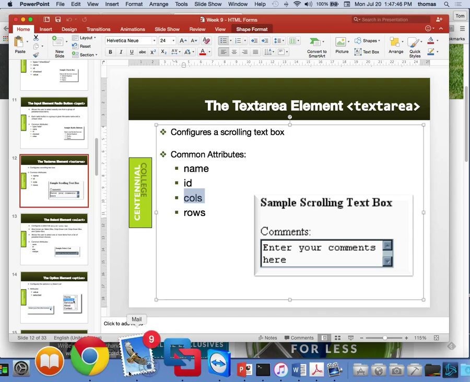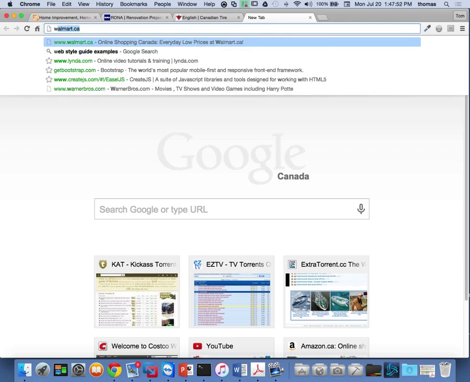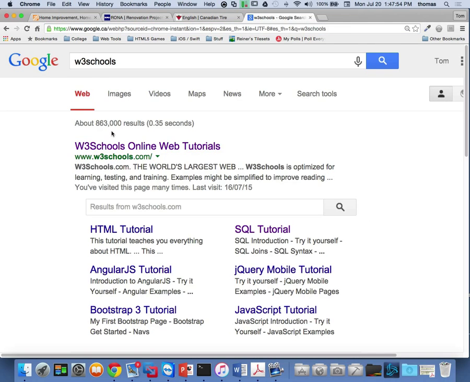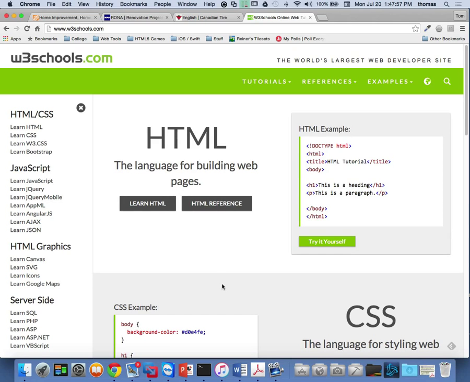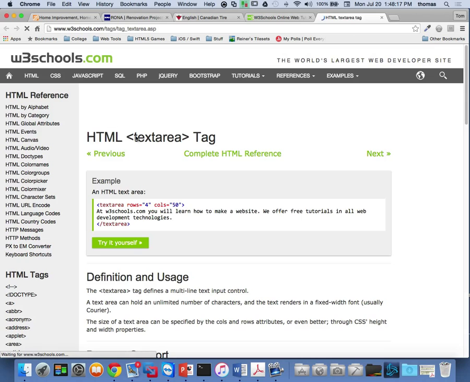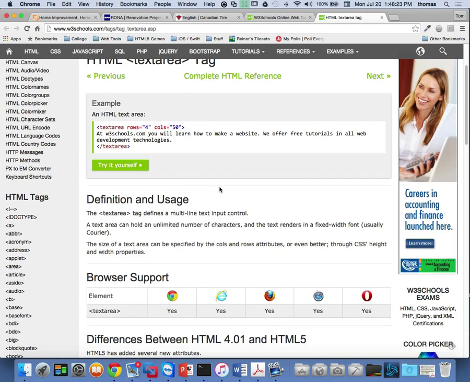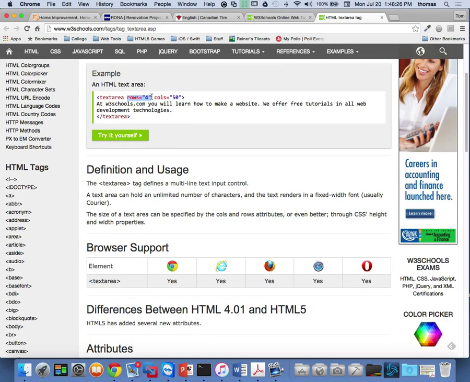Let's take a look at the W3Schools. If I go to W3Schools, there it is. There are also specifications for all this stuff. If you ever wanted to look at the specification, specs are really boring to look at. But when I look at these elements, for example, if I go to text area, it takes me to the HTML5 text area tag. There's an actual text area tag for HTML5, and if you notice, you specify rows and columns.